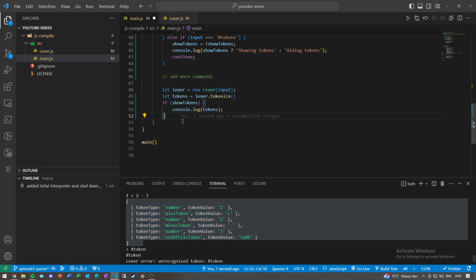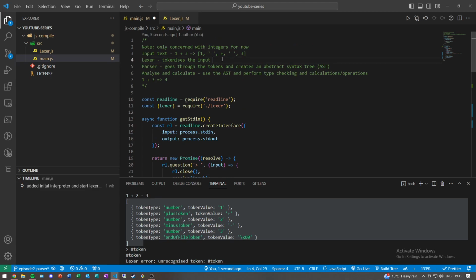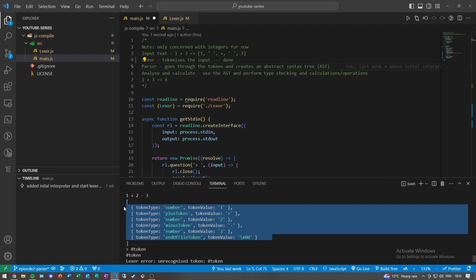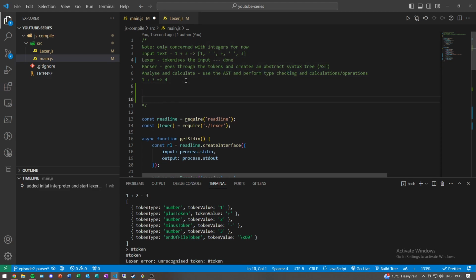Now what we need to do is pass these tokens. So if you remember from here, done this. Done. Now we need to do parser. So basically we need to write some code to go through this list of tokens and build out this abstract syntax tree. So if we've got this 1 plus 3, we're going to generate a tree that looks something like this.